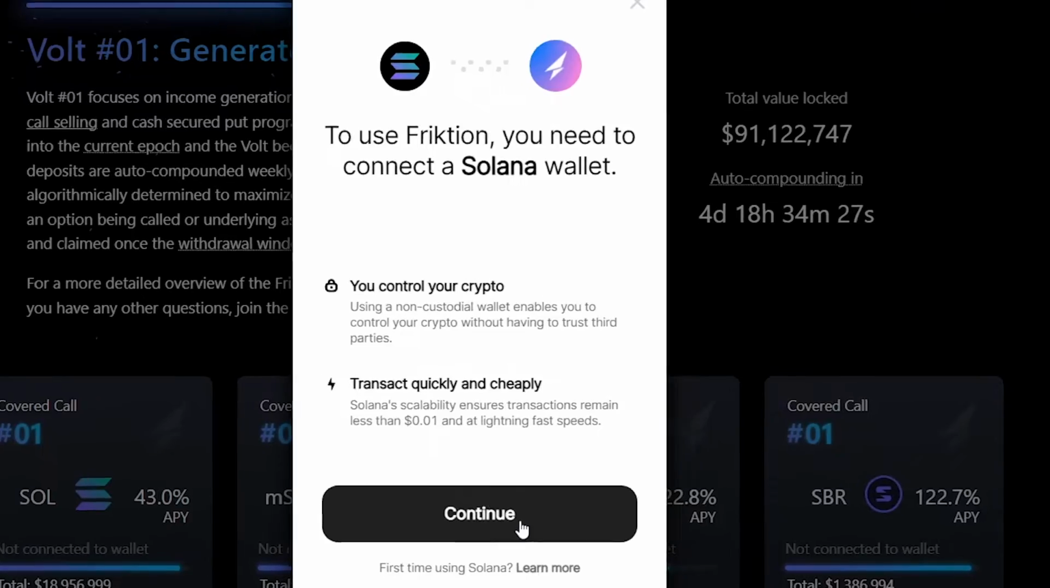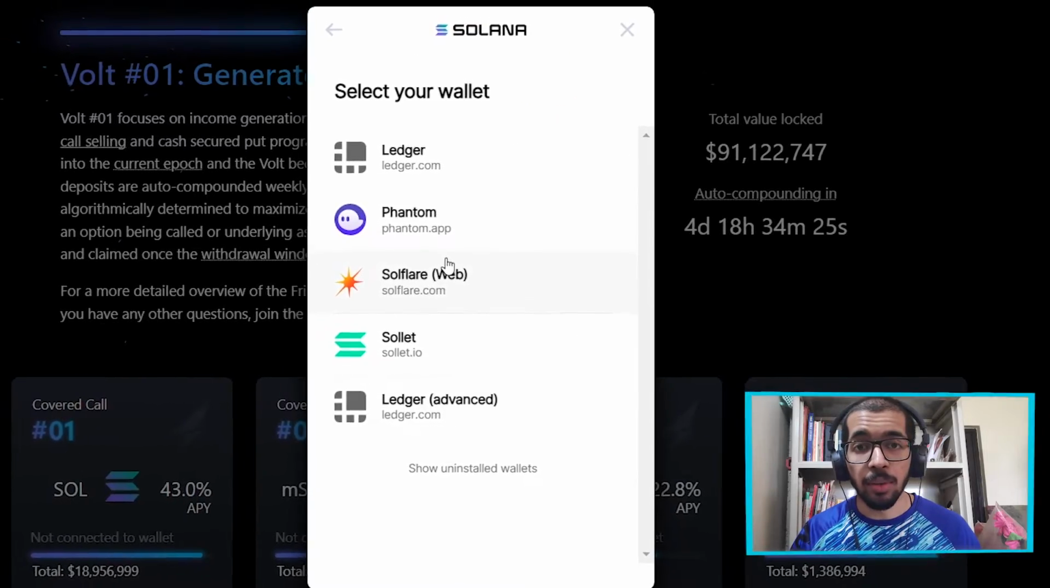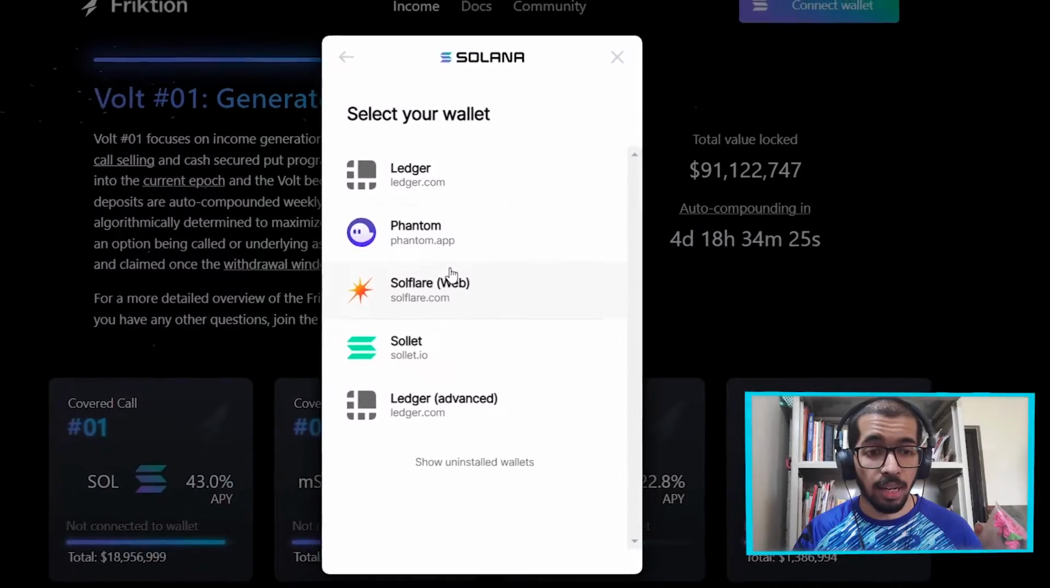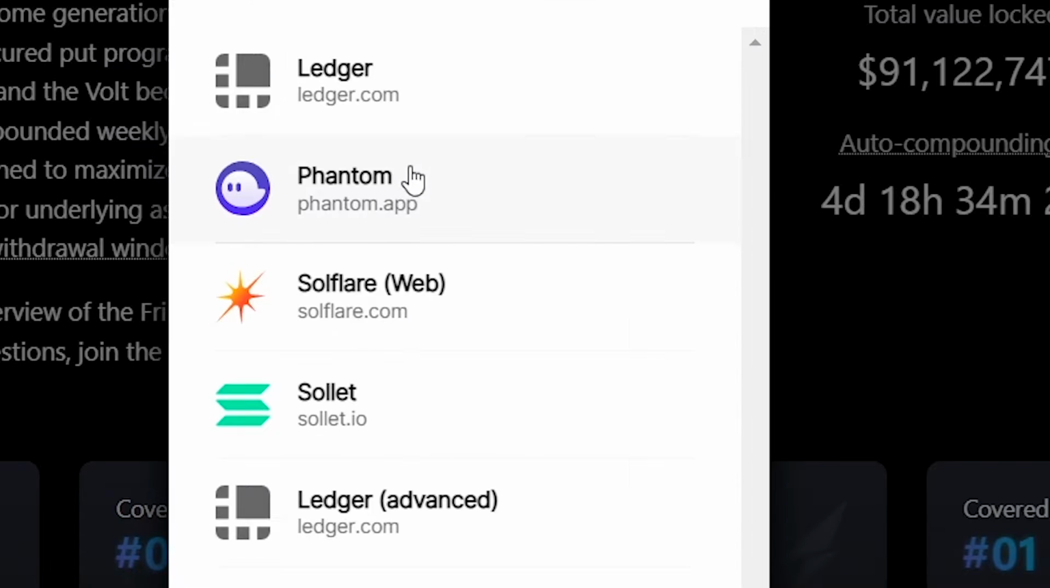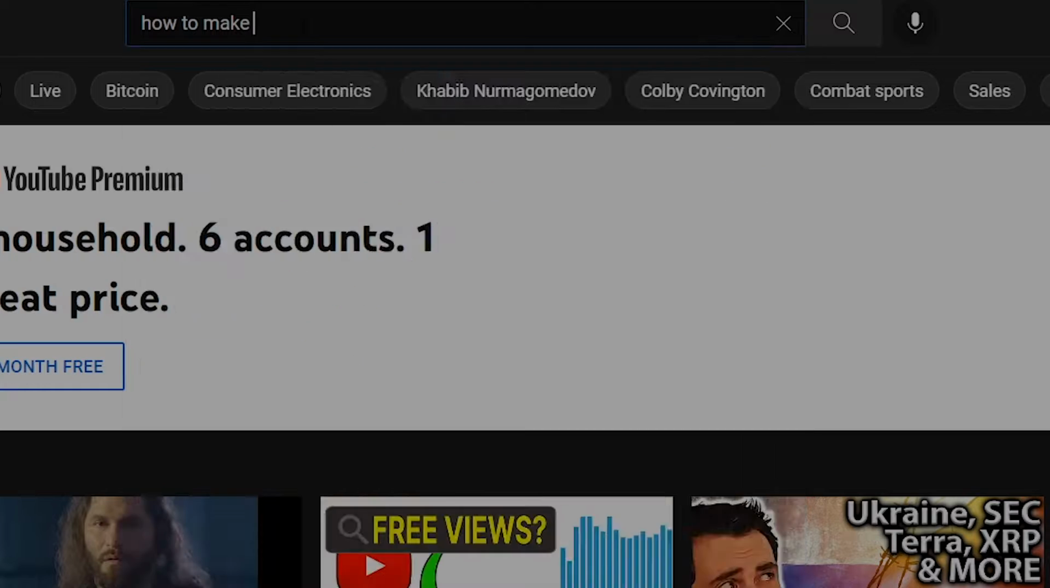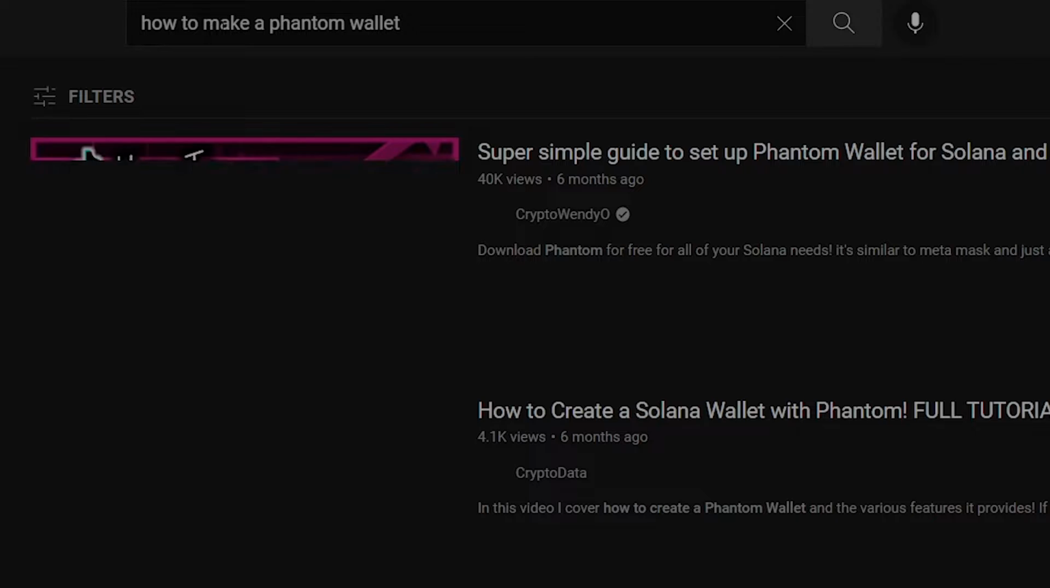Okay, so now let me deposit some Saber into the vault of Friktion. Click connect wallet, continue. For this, you'll need to have a Solana wallet. That's the Ledger, the Phantom, the Solflare, and the Sollet. Let's click on Phantom.